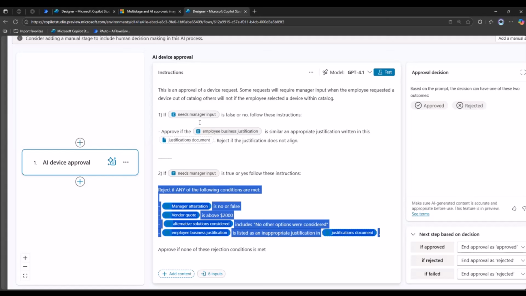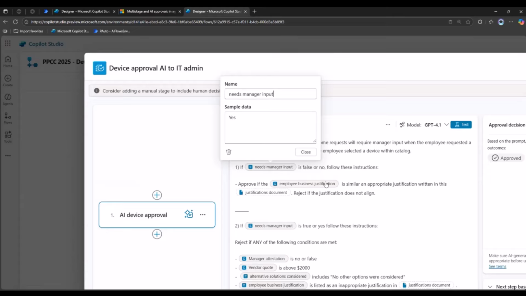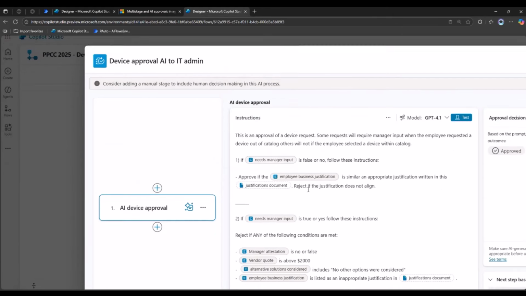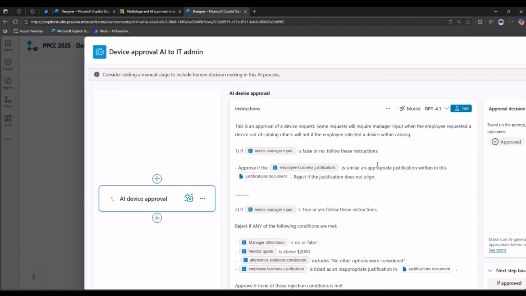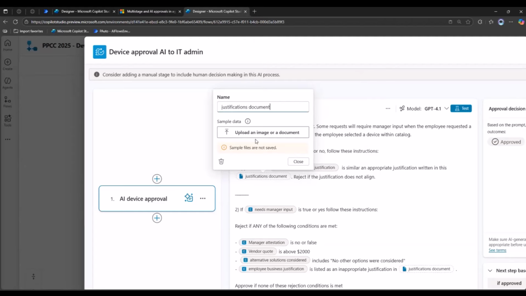So in here, this is just a testing phase. And after we build this and we go outside to the rest of the flow, we can begin to map these inputs to the right places. So in here, I've said that needs manager input is yes. The employee business justification is required for client contract. Let's say required for large government contract. And I'm telling it to approve if it is similar to an appropriate justification written in this document.